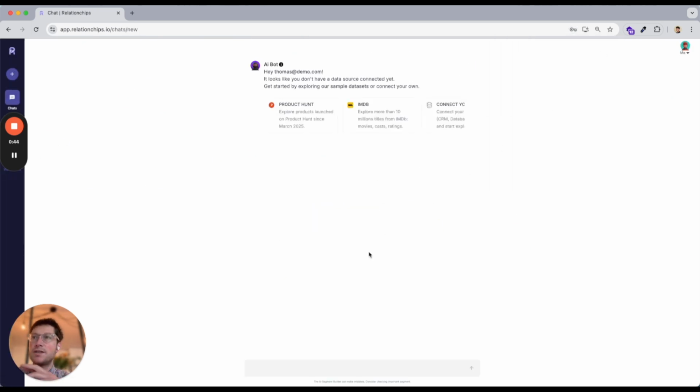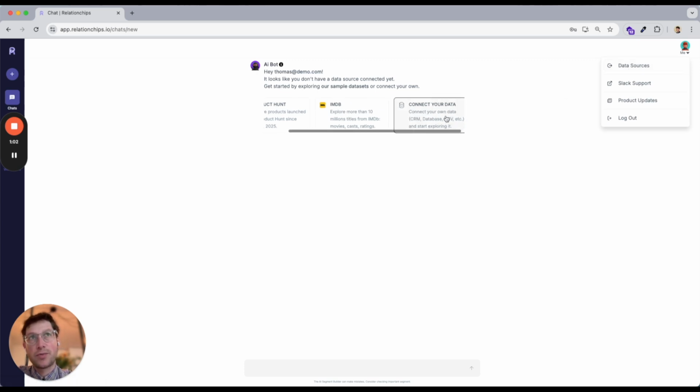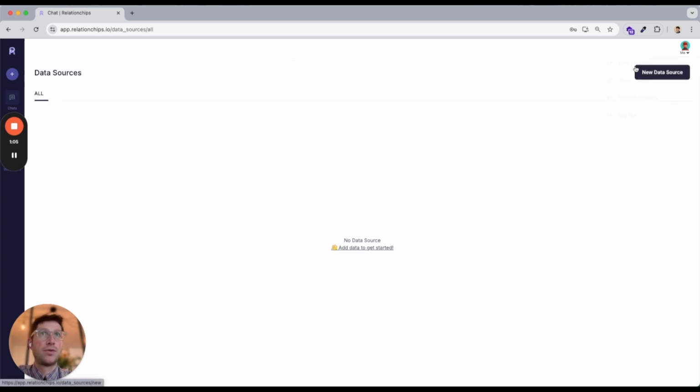All right, so I can quickly start adding data sources or playing with asset data sources, but let's add a new data source. To do that, I can click on the menu and head to data sources, or I can just follow the prompt here to connect my data. Let's go to data sources and add a new data source.